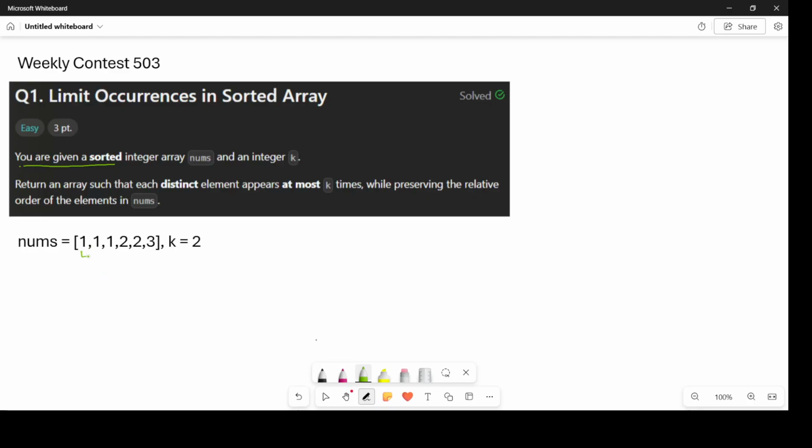As you can see, here 1 repeats 3 times, but you are allowed to repeat it only 2 times, so the resulting array will have 1, 1. Here 2 repeats 2 times, and k is also 2, so at most 2 repeats are allowed, so 2, 2 stays the same. And 3 is less than k, so it is also allowed, and 3 will be present in the final array. So here is our answer array, which contains 1 1 2 2 3. I hope you understand the question.